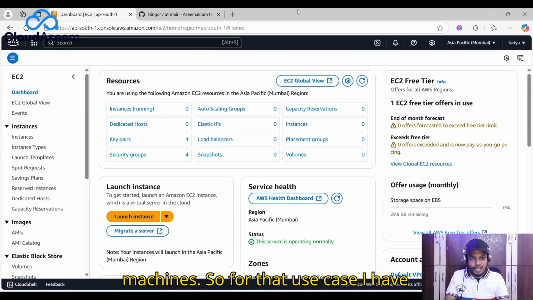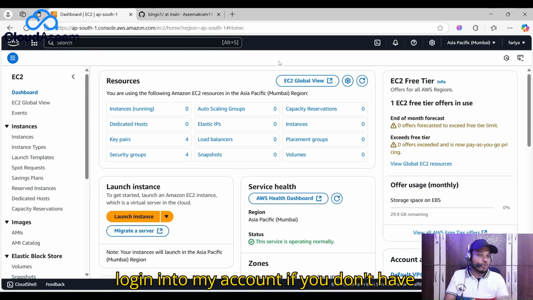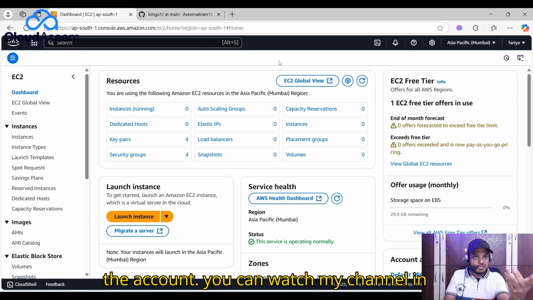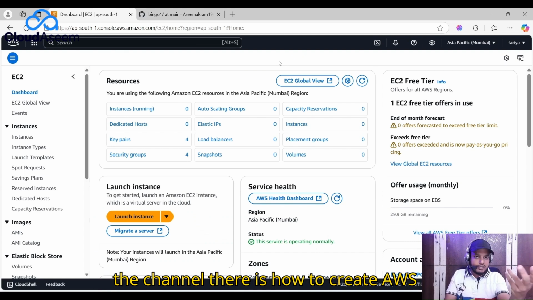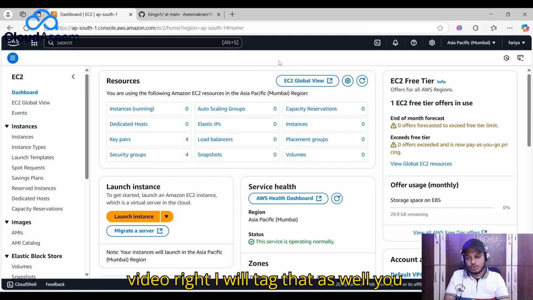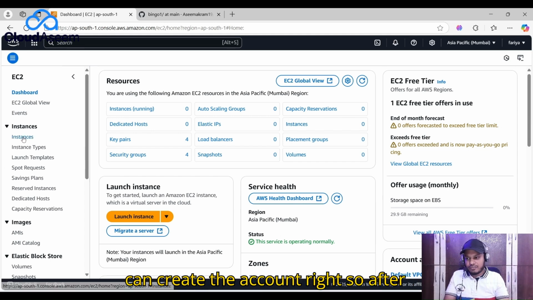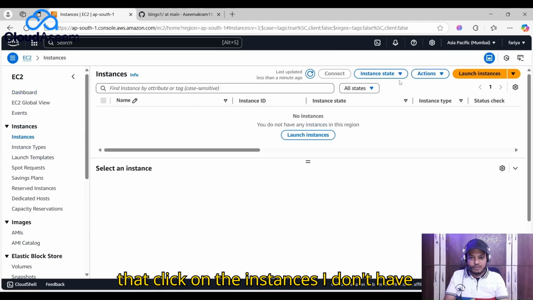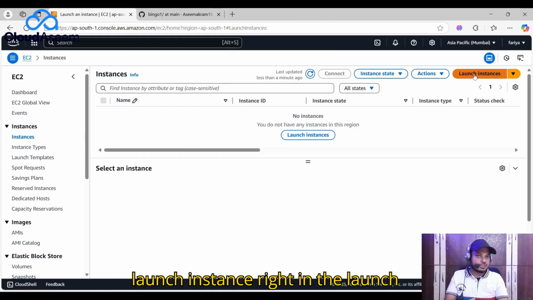For that use case, I have logged into my account. If you don't have an account, you can watch my channel, where there is a video on how to create an AWS free account. From there, you can watch the video, right? I will tag that as well. You can create the account, right? After that, click on Instances. I don't have any instance, so I'll be clicking on this Launch instance, right?